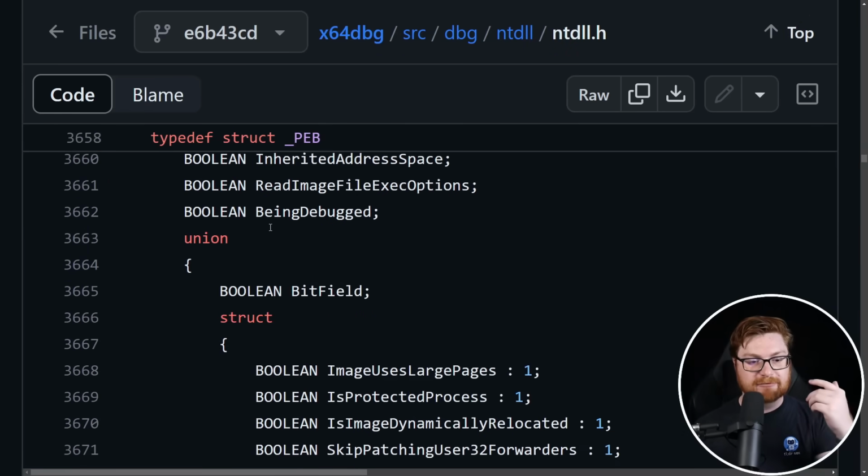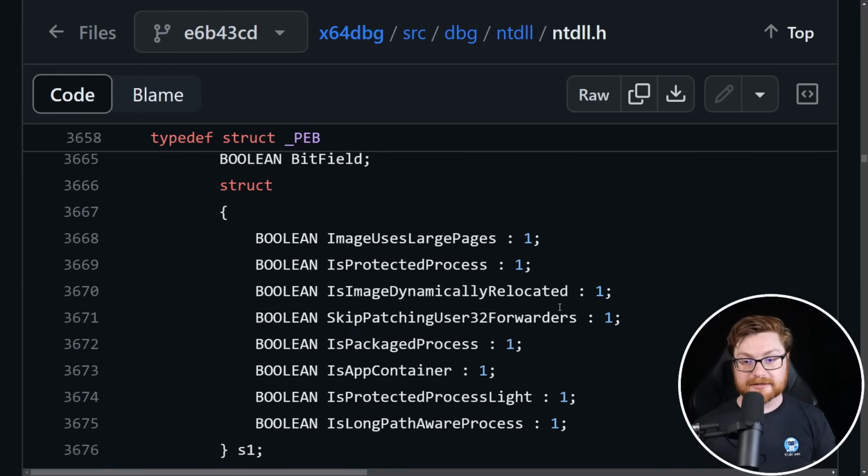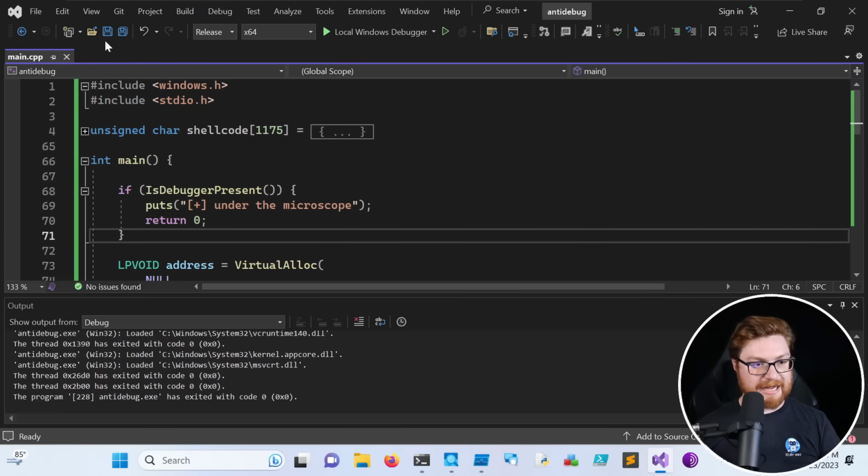We can see it's got everything, like our Boolean value as to whether or not it is actively being debugged. So let's go ahead and copy all the contents of this code and slap it into our own temporary, on-the-side NTDLL header file. So let's get back into Visual Studio.